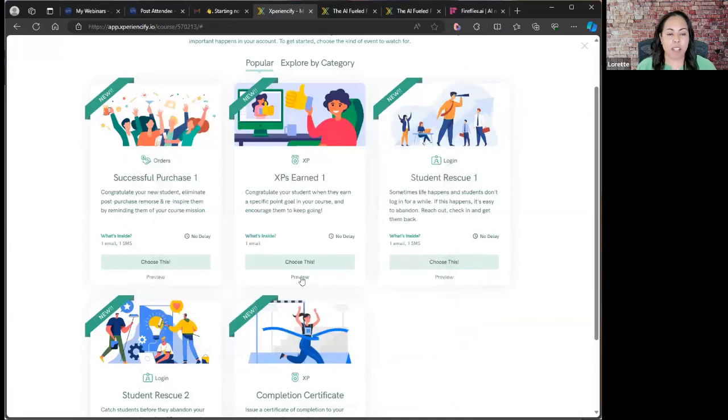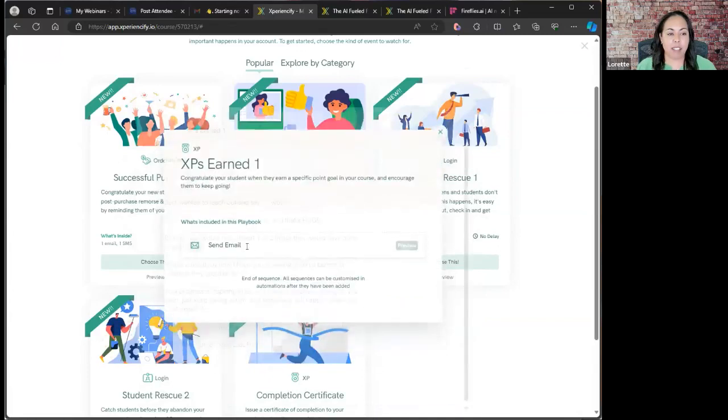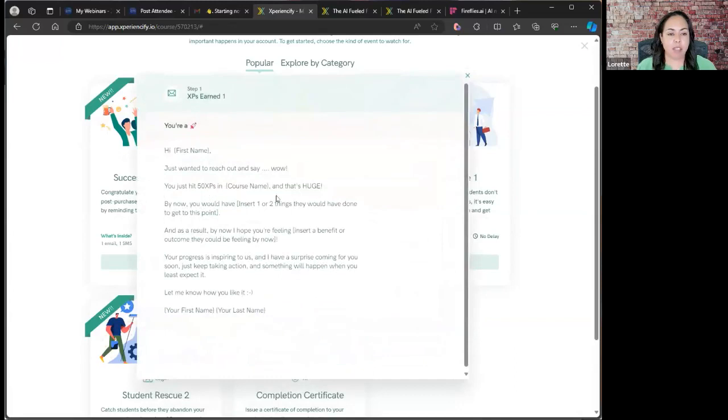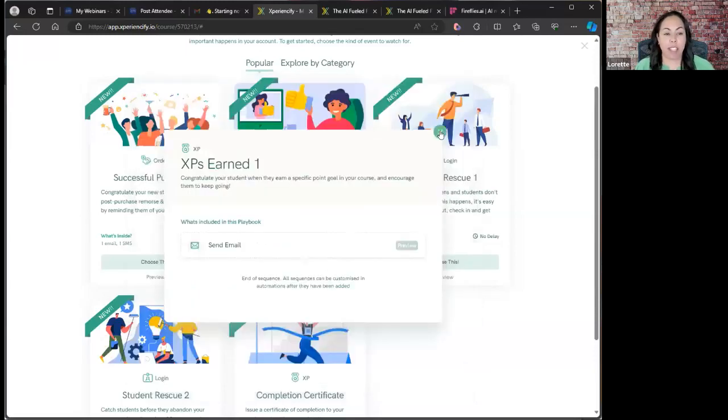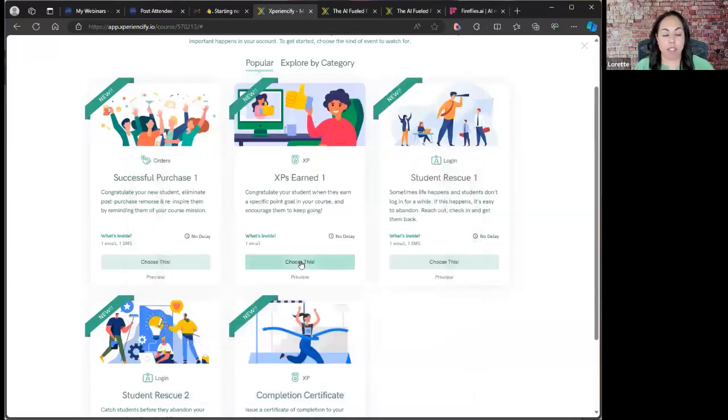Here is another one. They earn some points. You hit 50 points. That's huge. By now you would have started your Canva account and signed up for Fiverr. As a result, hope you're feeling accomplished with being a graphic designer. Your product is inspiring. So you can use all of these. These were already created, and you can just integrate them. You can say, choose this, and it goes into your experience engine, and you just make edits.